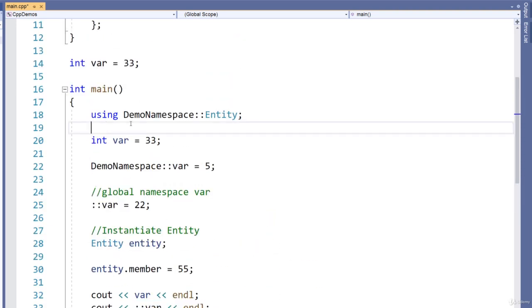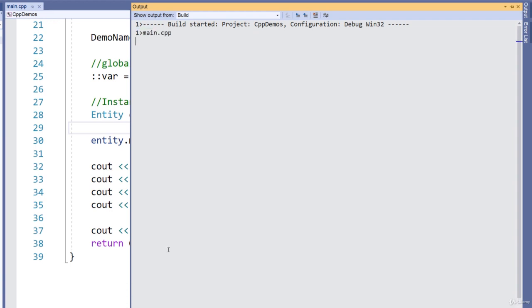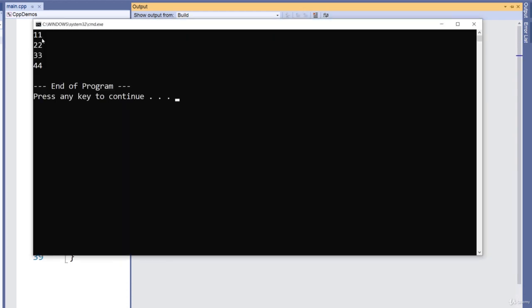Let's actually just go and change some of these values to make sure we get the right ones as we would expect. Int var, this is the local one. Let's change that to 11. Next we do the global one. Now it's going to change this right here, int var. This could be anything. Let's just set that to 0 because we're going to change it right here to 22. And then demo namespace var, let's set that to 33. And then entity.member, we can set that maybe to 44. Build and run. And we get what we would expect, 11, 22, 33, and 44.